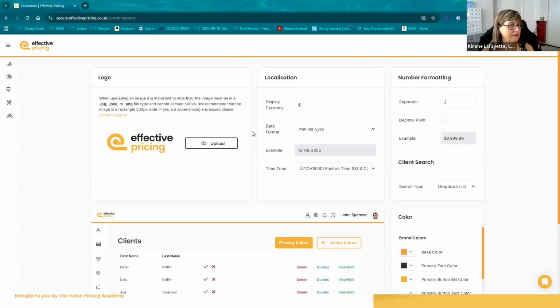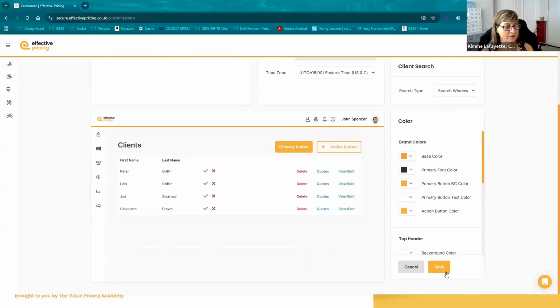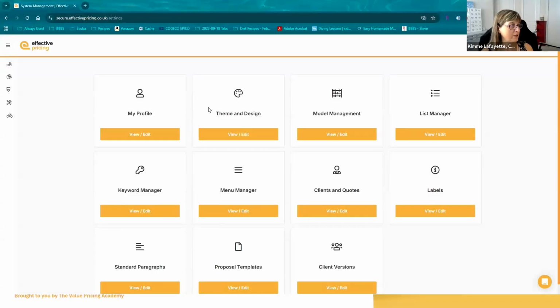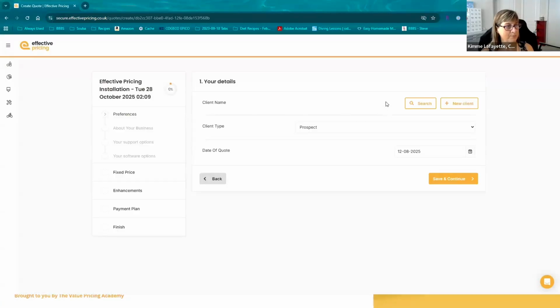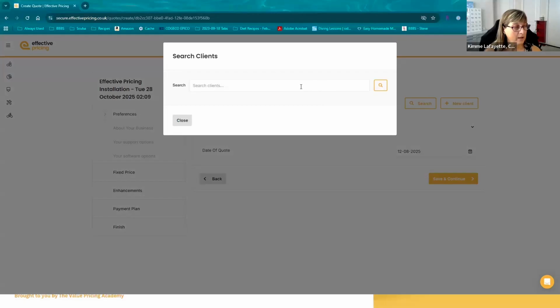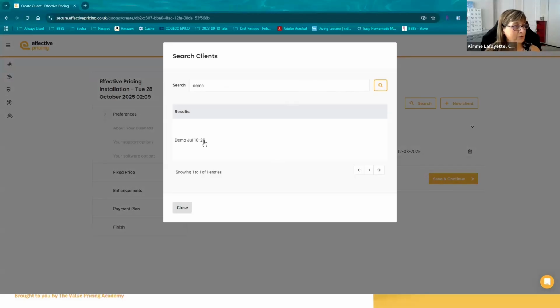If I go back into theme and design and switch this to search window, anytime you make a change, you want to save your changes. Now, if I go to use a model, you'll see that drop down box is gone, and I now have a search box instead. I only had a few clients listed in here, so if I search for demo, it's only going to find that one client. It does help hide the confidentiality of any other client names that you have in here.